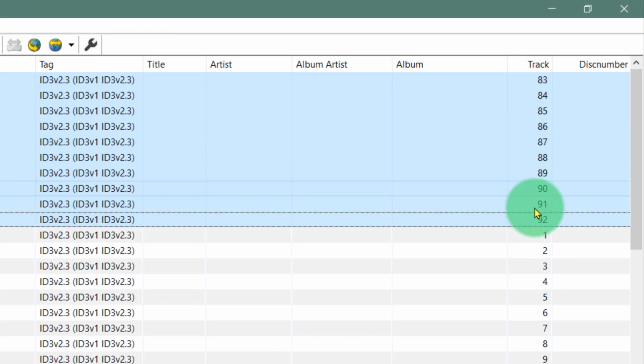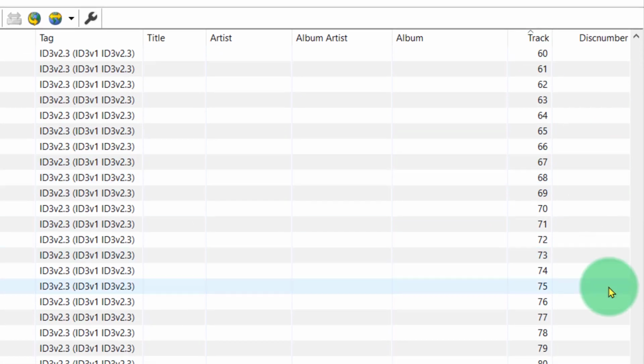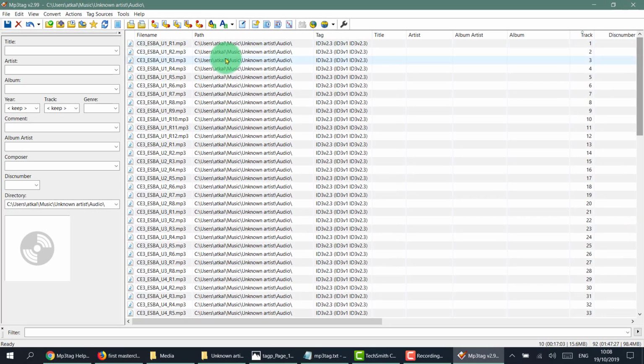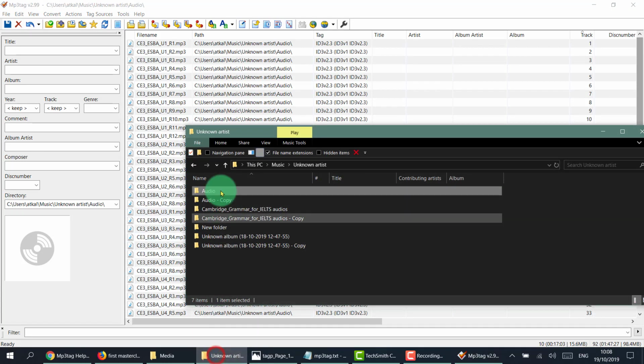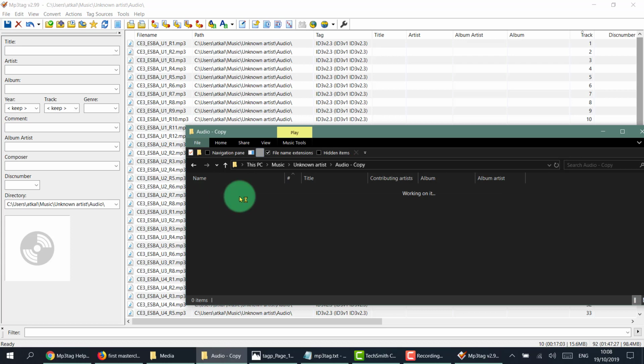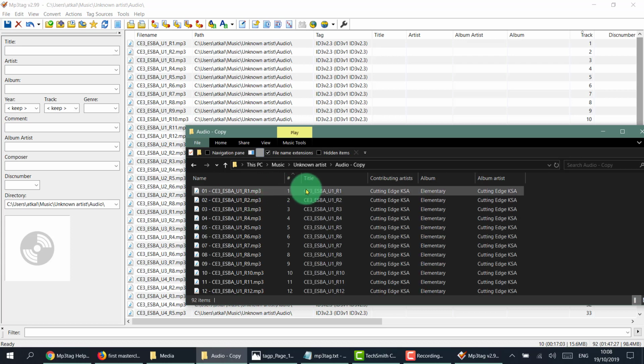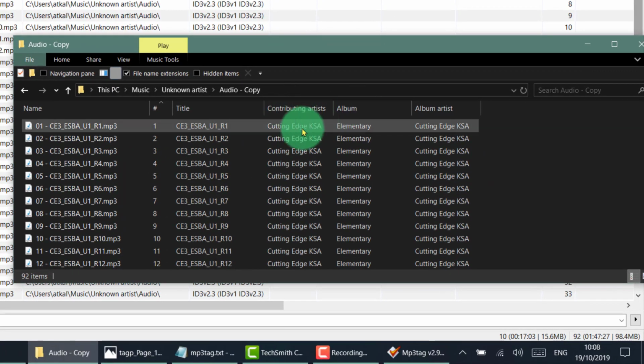And there you can see I can now click on the track order and it will order those at the bottom and these at the top. So our first task is done. We've done the track number. What's the next thing we need to do? The next thing we need to do is give it an artist and album. So it's Cutting Edge KSA is the artist. Let's do that first.